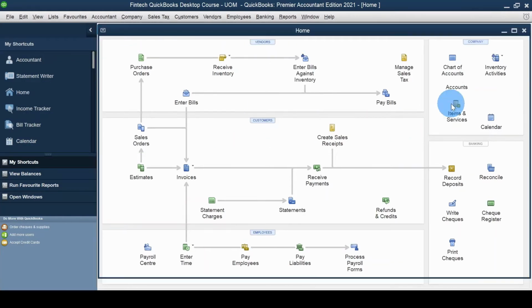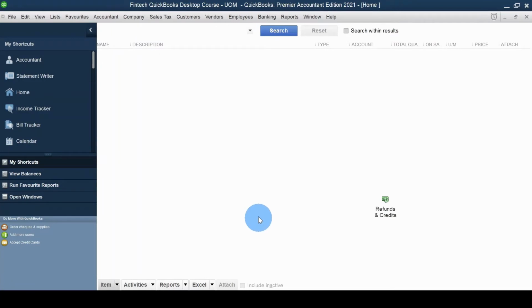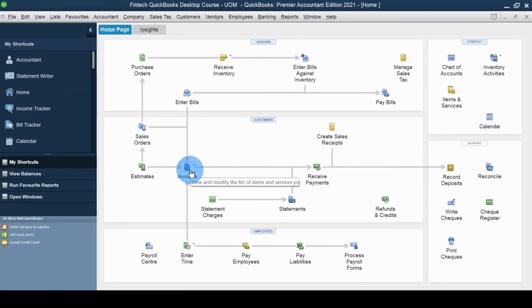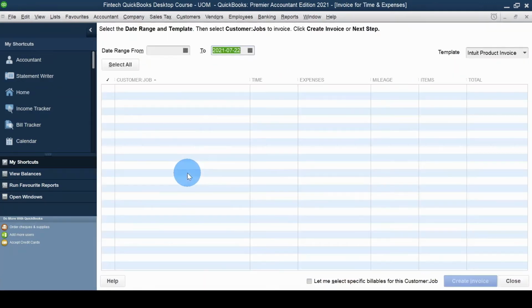So I'm going to go to items and services over here. We will be able to see that we have total quantity on hand as 100, and it also shows that this is the item that we have selected. I can find out what is the sell price, which is $5 over here. If I do want to sell this item, of course I'll go to Invoice and I can do that, which we'll be doing momentarily.